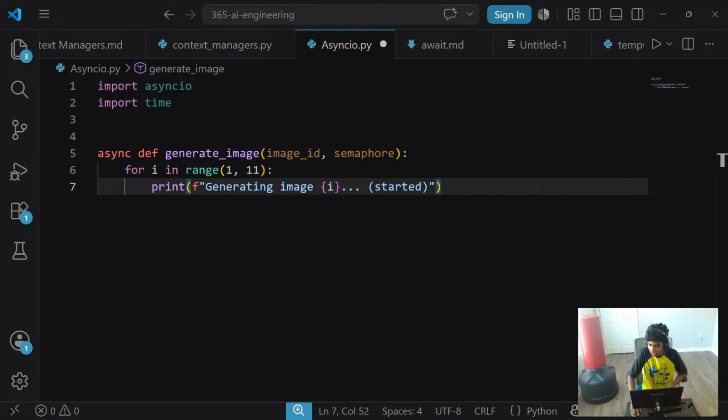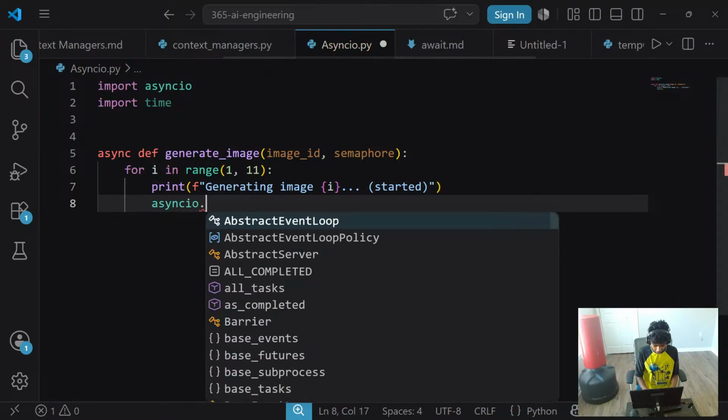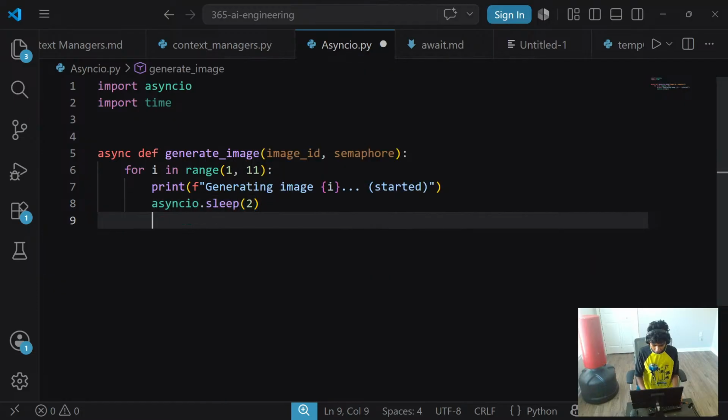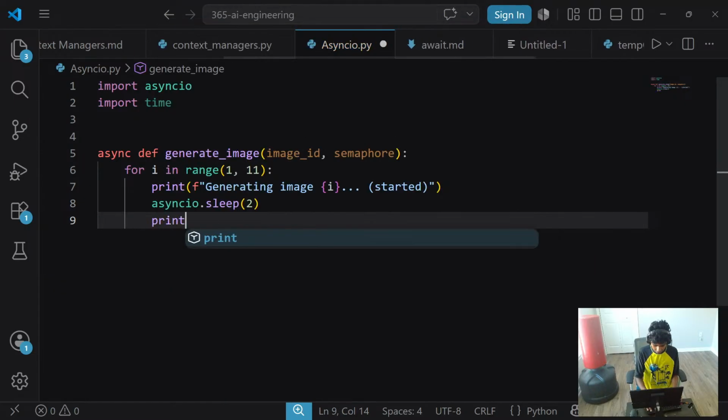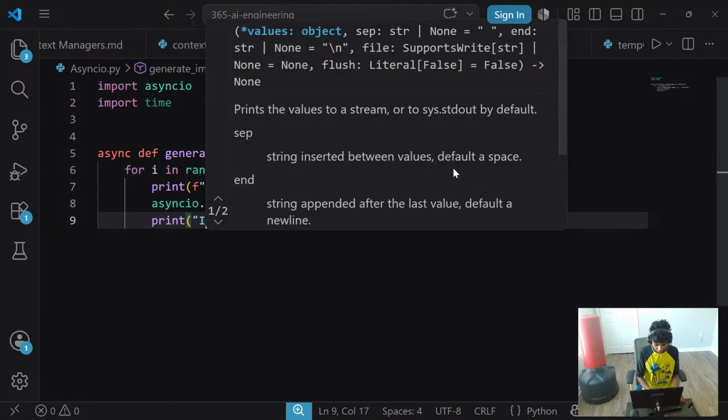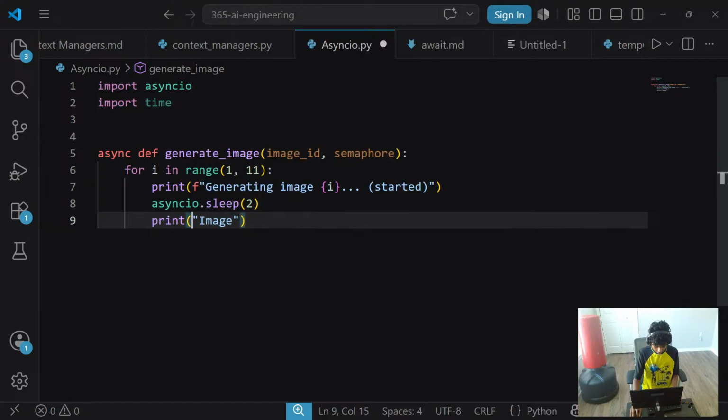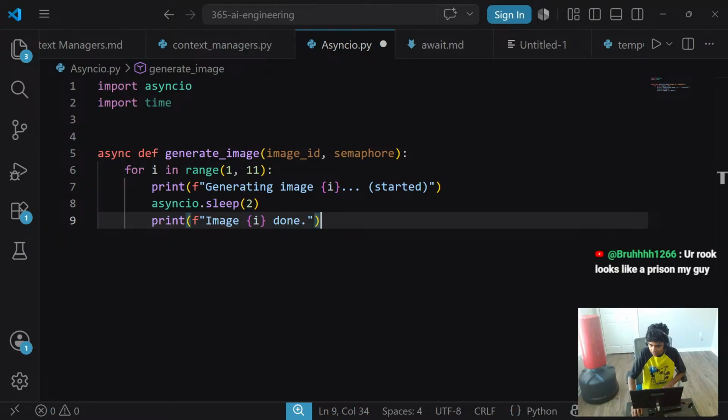And then image 1. Okay, so after this, I'm gonna go with asyncio.sleep. I want to sleep for 2 seconds and then print something like image, index, done. Okay, perfect. And then it goes on and so forth. Next up, image 2 done, generating image 5, and so on.